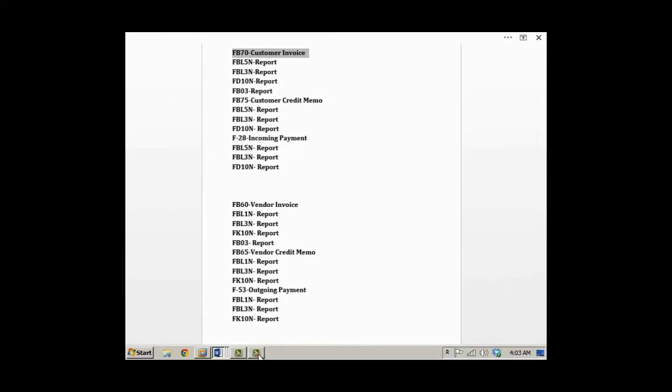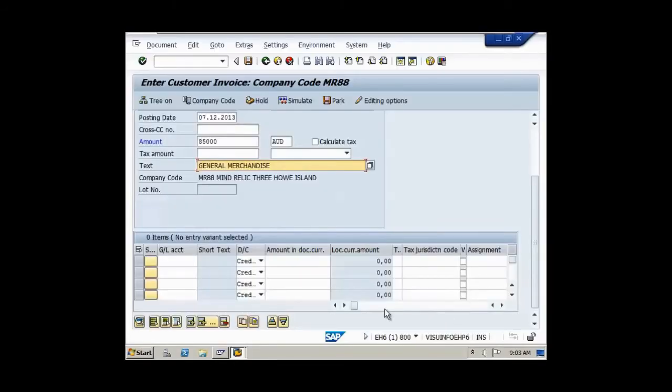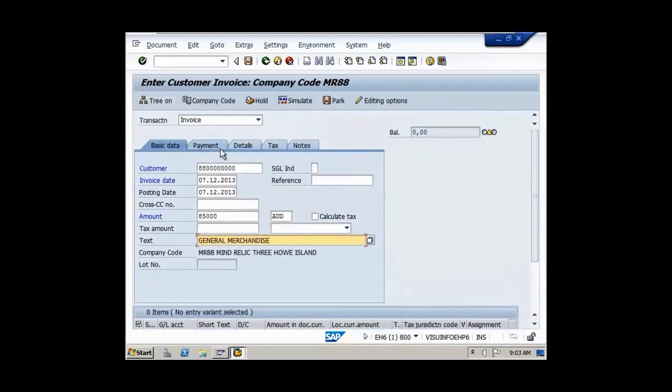So we'll go back to the live system, and we will see that these are the fields which we can control at the transaction data level from field status variant and posting key variant, along with the fields that are there in these tabs: payment, details, tax, notes, and along with the fields that you see here on the top. These are all transaction data fields. We are sitting on a transaction data screen right now.